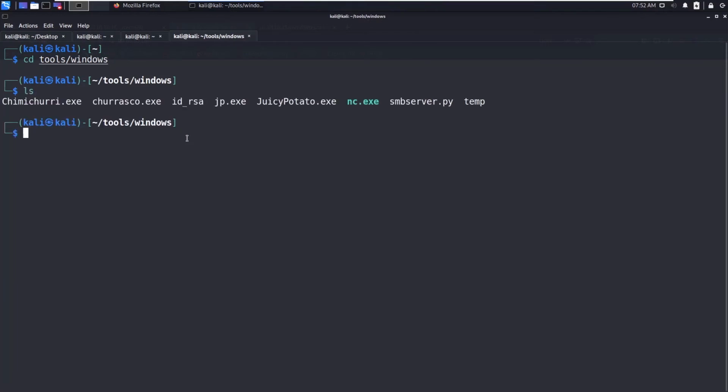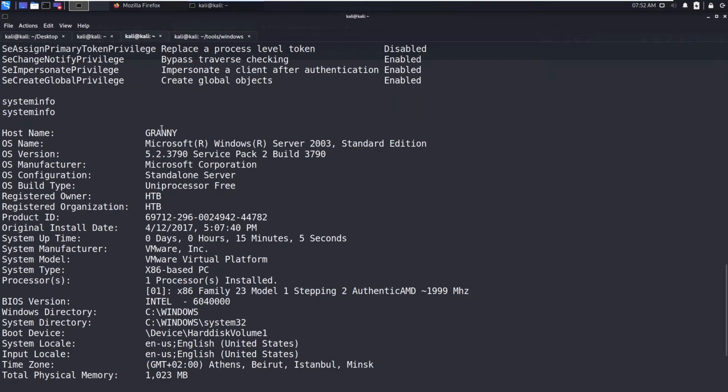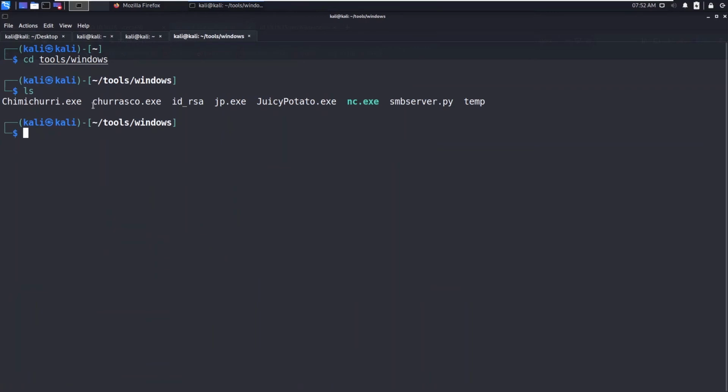Tools, Windows. So this is the Churrasco. It is similar to the Juicy Potato. This Juicy Potato does not work on these old machines. It is not compatible. So for 2003 web server Active Directories, you can run this Churrasco. For 2008 and Windows 7, you can run this Chimichurri. So keep these two binaries handy along with the Juicy Potato.